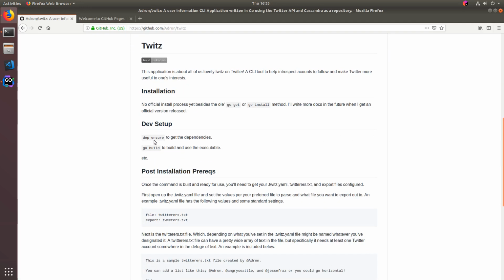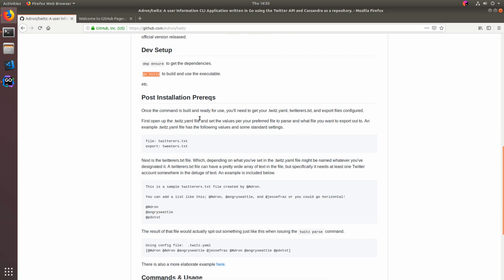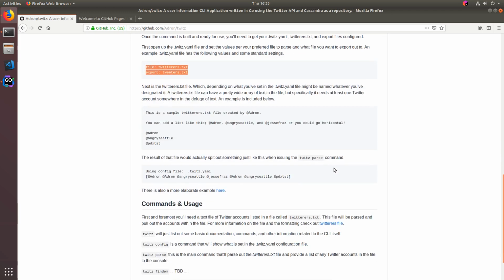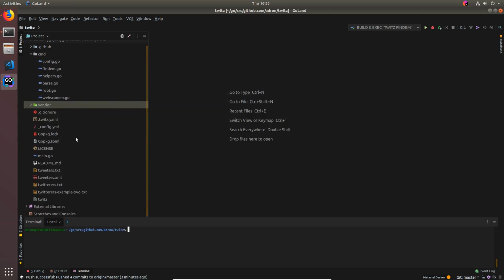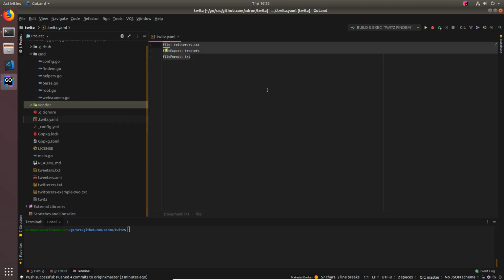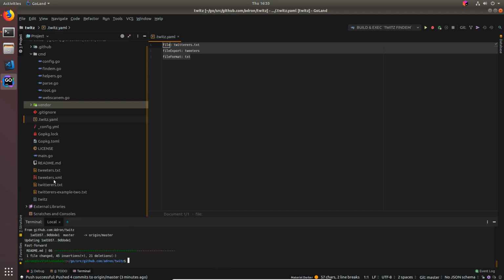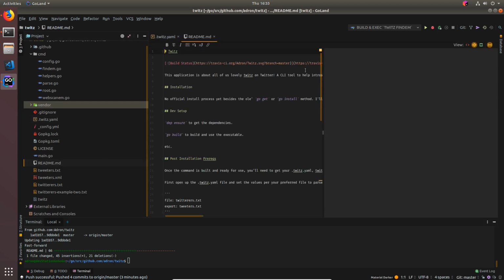So we got the dev setup, which is if you pull a clone, you can just do dep ensure, then go build and start working on it. The post installation prereqs, which I need to add a little bit more to, because right now I just have file and export written down, but I need to add it to what actually needs to be in there. Because if we go back and look at the config file, twitz.yml, it needs all three of these things. So let's actually take that. And here I'm going to do git pull so I can sync up. There we go.